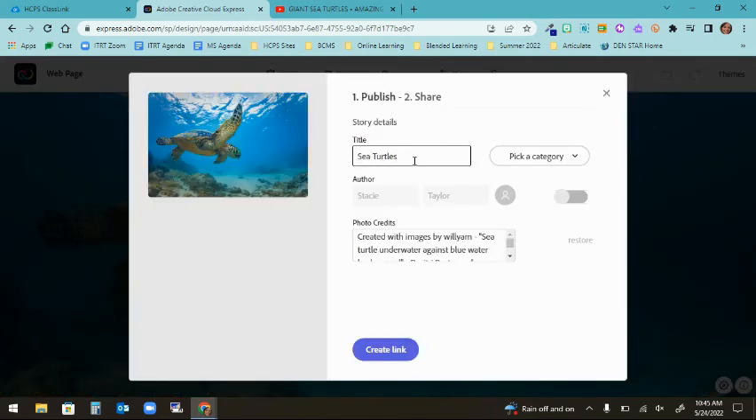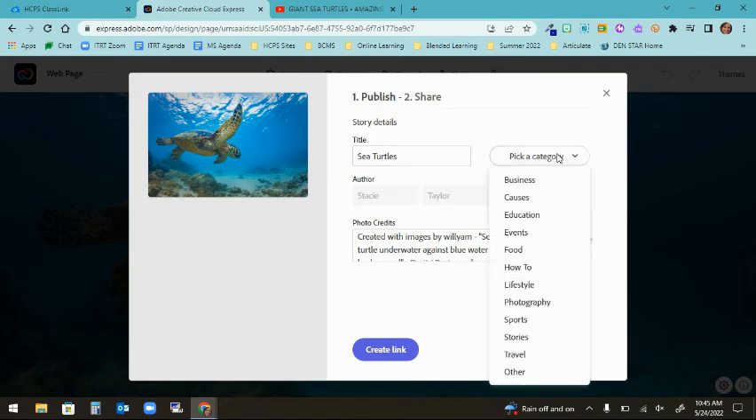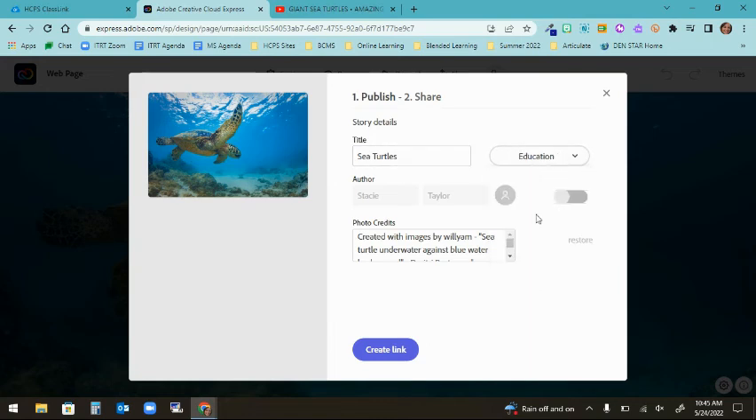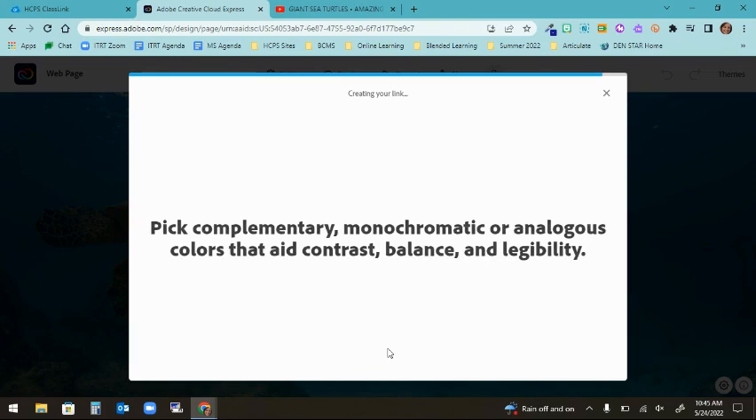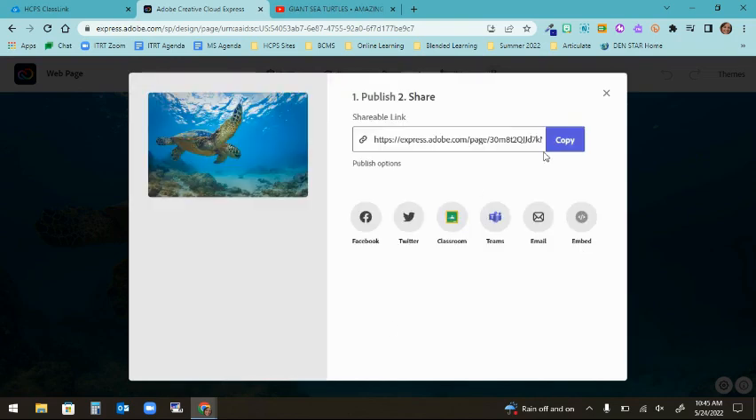Here's where I can change the title if I need to. You can pick a category if you like, not a big deal. You don't have to do that. Again, here are all the photo credits. So if you found your own images, you can edit this and update it. And then you click create link. And this is the link that you're going to copy and paste into wherever your teacher wants you to paste the finished product.